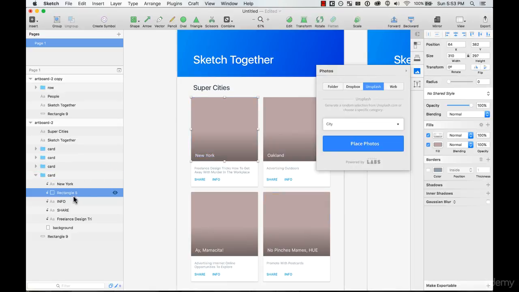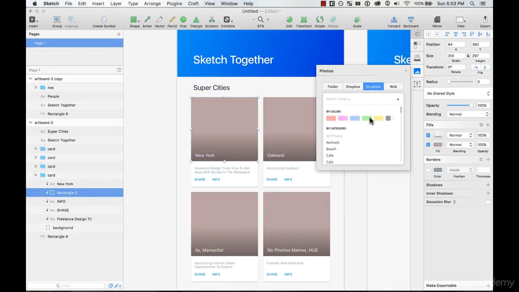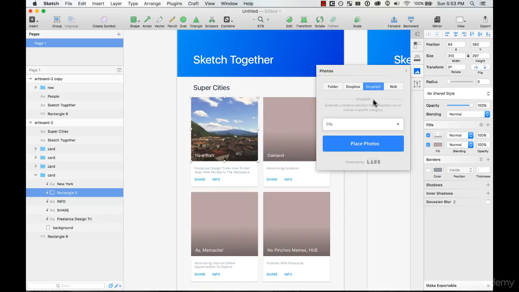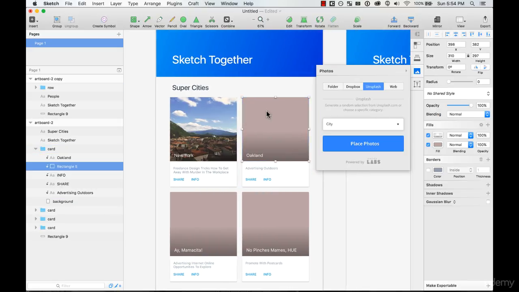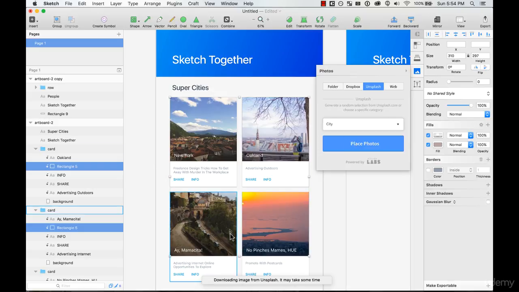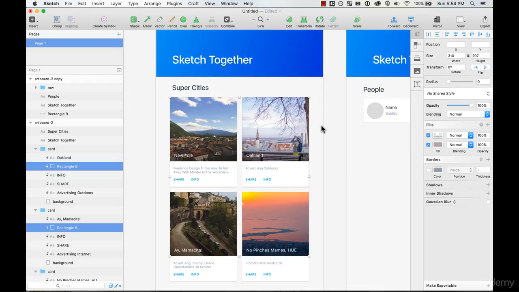For example, I'm going to select this rectangle, and from here I can select by color, or I can say by category. Let's say city, for example. Then I place a photo, and automatically it will randomly put a photo from the Unsplash gallery here in that category. And I can do it on multiple elements at the same time. If I select these three and say place photos again, it will magically put photos for me, and now my designs will look super cool and super hipster.